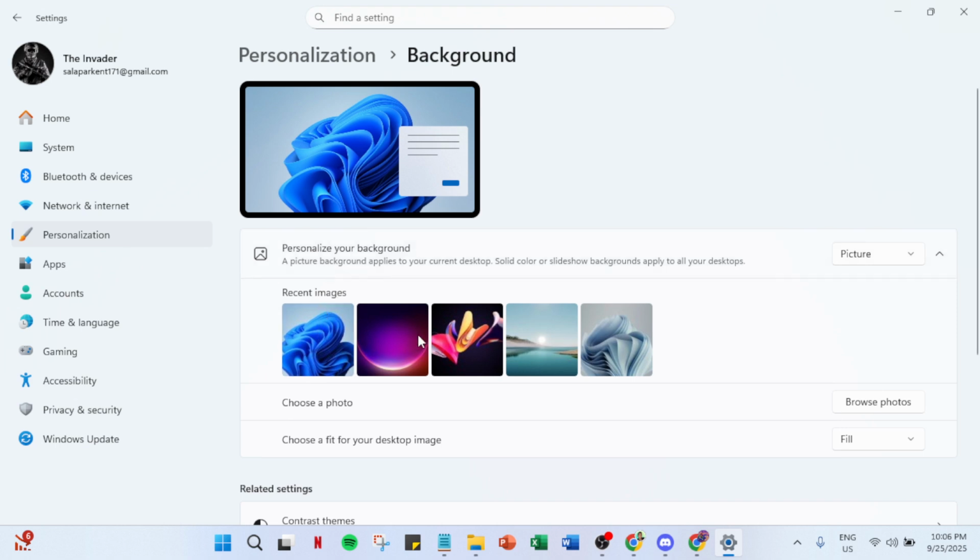As you click into the Background section, you'll see Personalize your background right before your eyes. Clicking the drop-down menu here allows you to choose the type of background you wish to create. Your choices are varied and exciting.